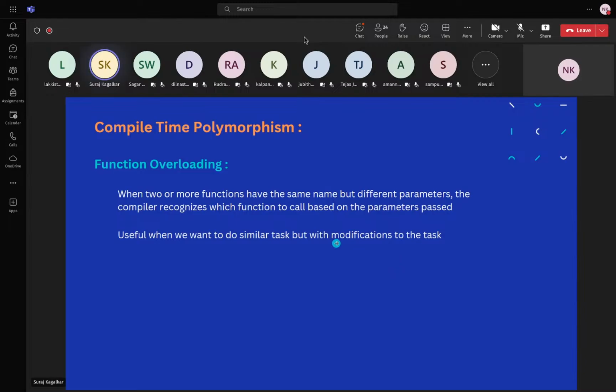It is useful when we want to do similar tasks, but with modifications to the task. Let's say you want to sort an array. You would just call the sort function. But if you want to sort an array in decreasing order, you would pass in another parameter, some kind of comparator. That is when function overloading comes in handy, because you don't want to write another function with another name, as it would lead to a lot of confusion. As the functionality is essentially the same, but you're just passing in another parameter, function overloading comes in handy as it avoids confusion.